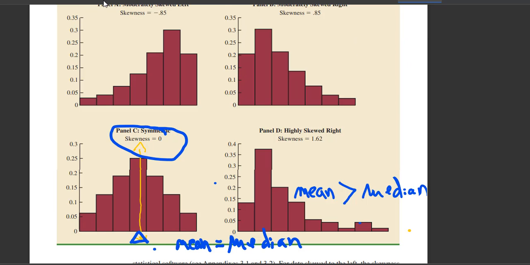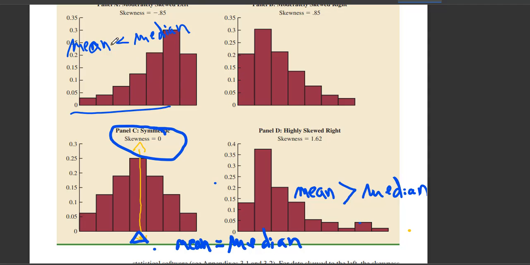On the other hand, here, you can imagine that the mean will be less than the median. So when it's skewed to the left, like this one is, the mean will be less than the median.